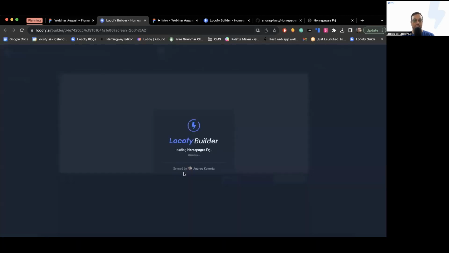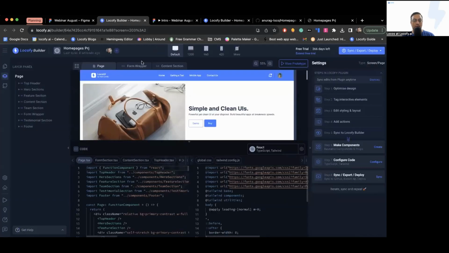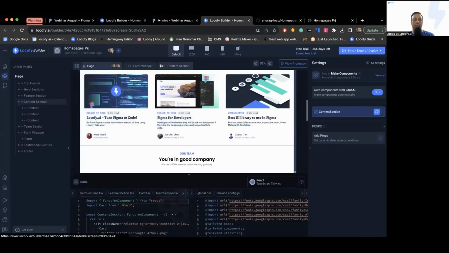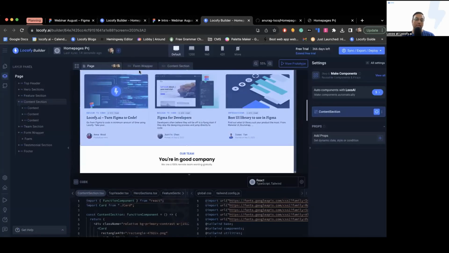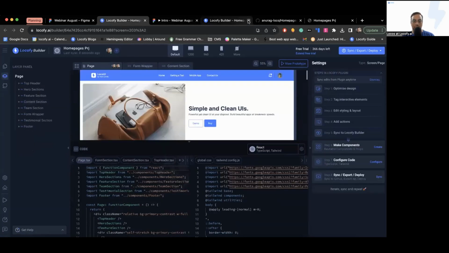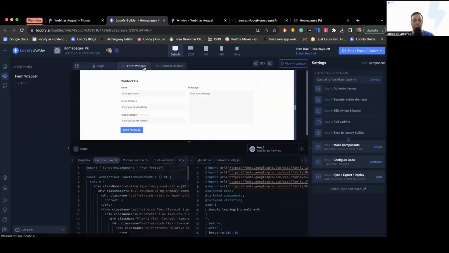And now if I go back to the builder, I have this open over here as well, and it updates in real time. But if you remember, we did not have these two tabs over here that we have now. So let me just close the earlier one. Now you can see it is automatically recognizing that this is a separate component.